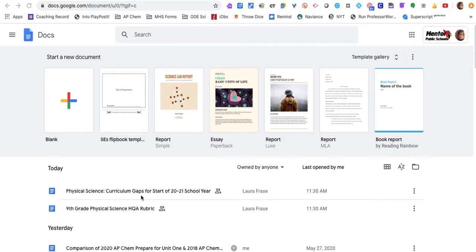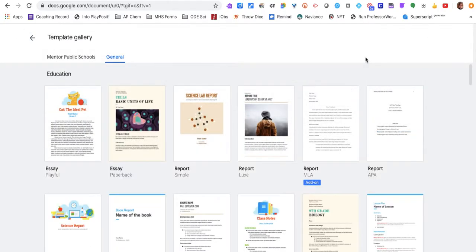So notice down here are some things that I have either viewed or made. But up here, I can create a new document, and then there's some other things here, and that's the stuff that I want to look at. So notice over here there's a button that says Template Gallery, and I'm going to click on that. And when I do, I end up inside a template gallery.